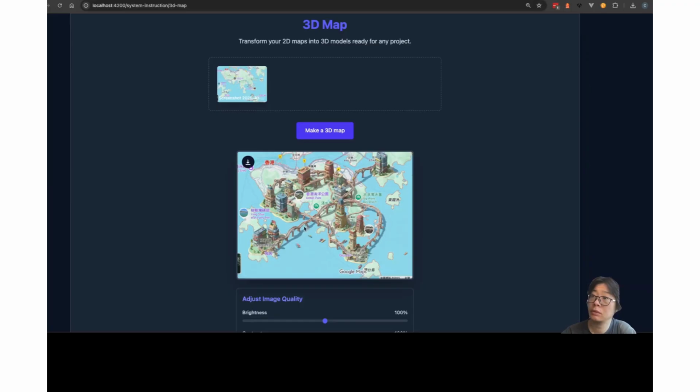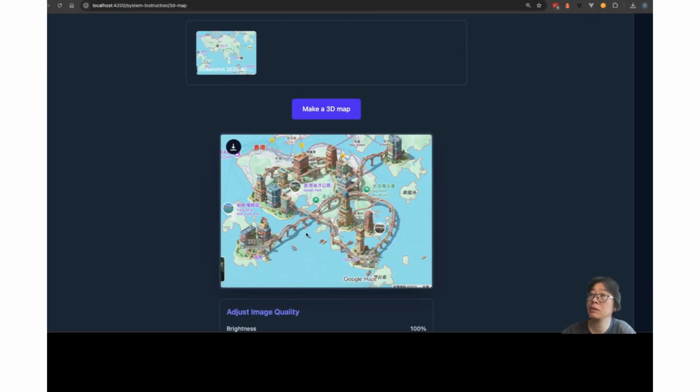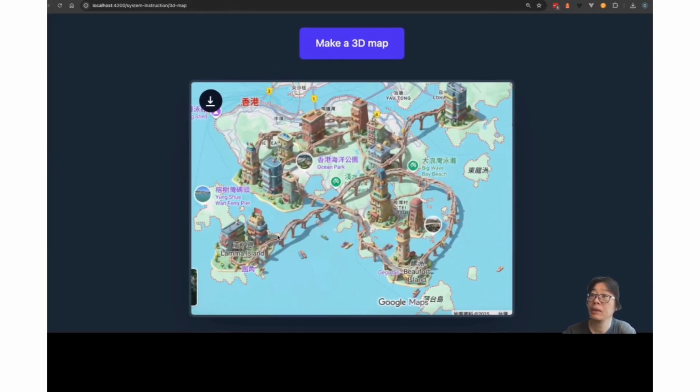So the buildings, right? These buildings are in 3D, and the buildings are connected by, I don't know, like rail track or flight bridge. I'm not so sure, but this is the effect that I want to achieve.